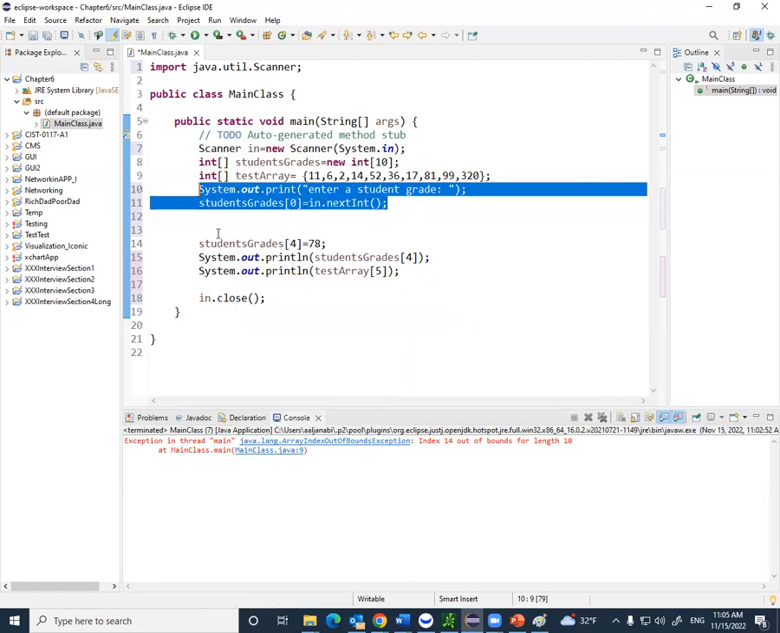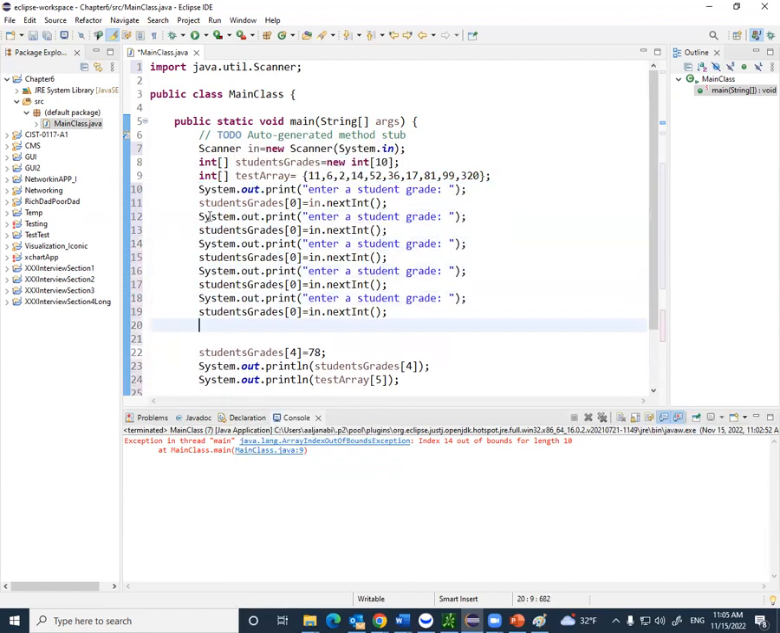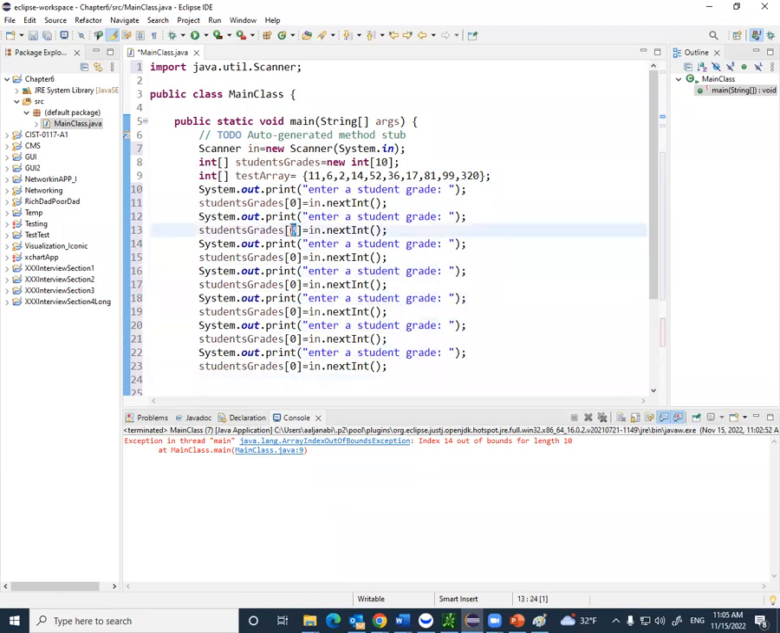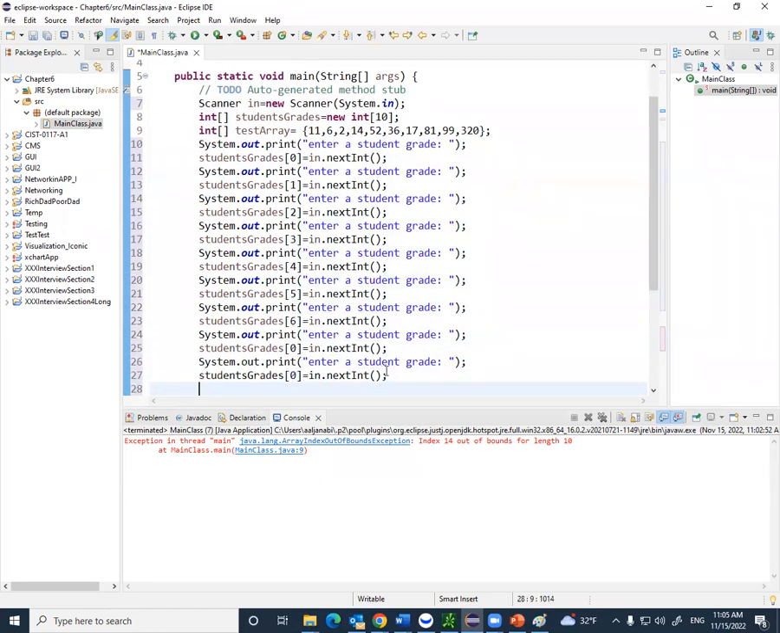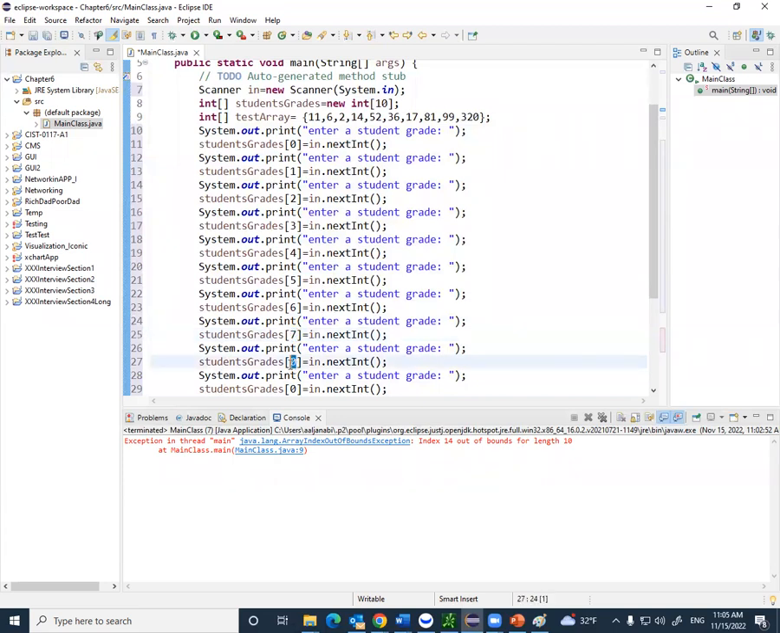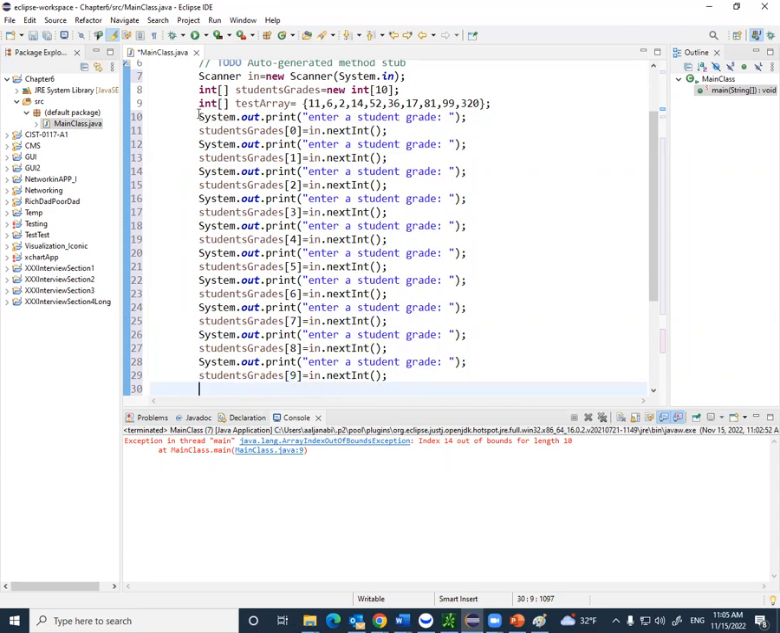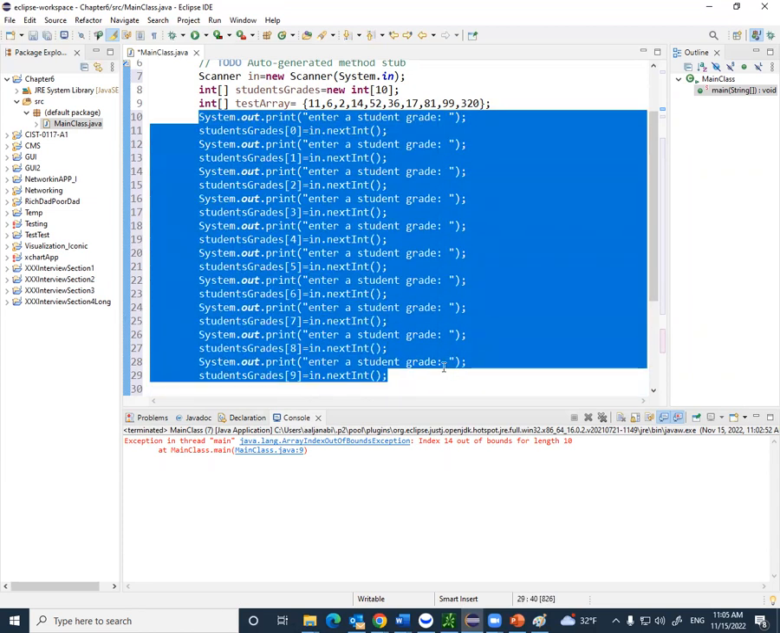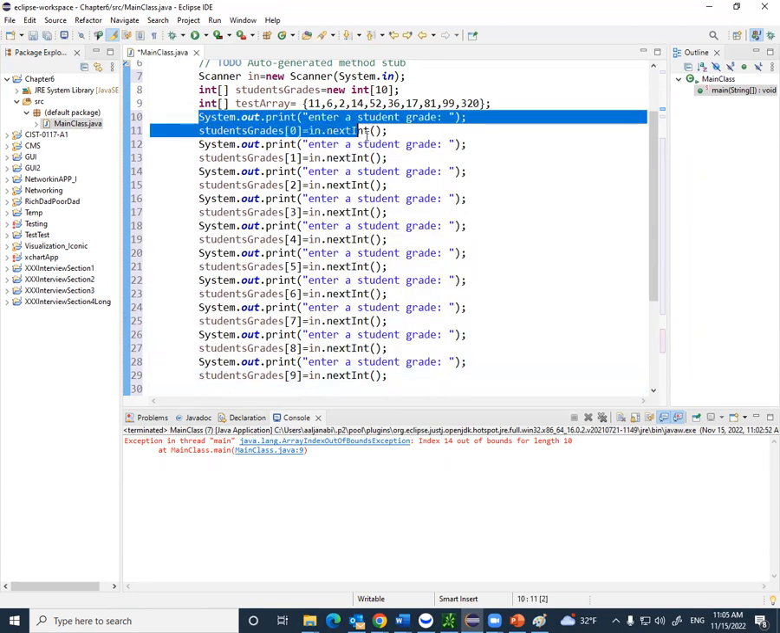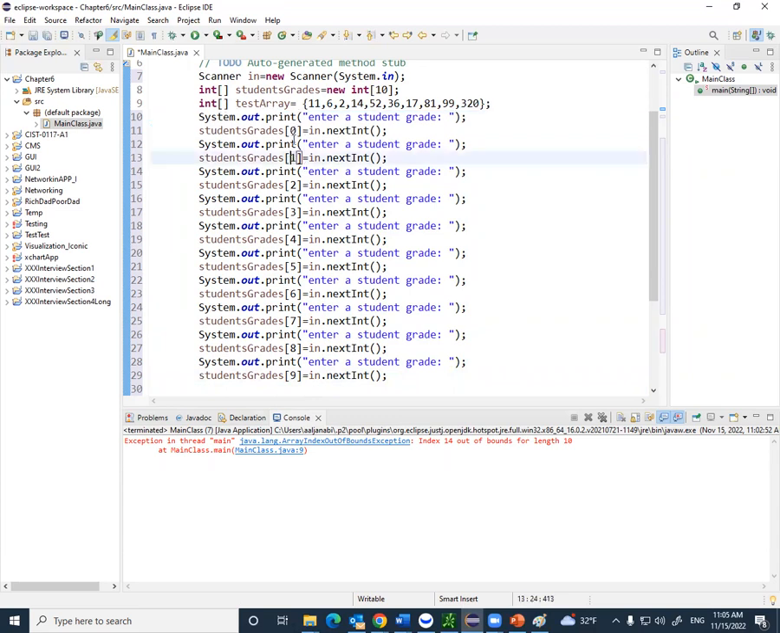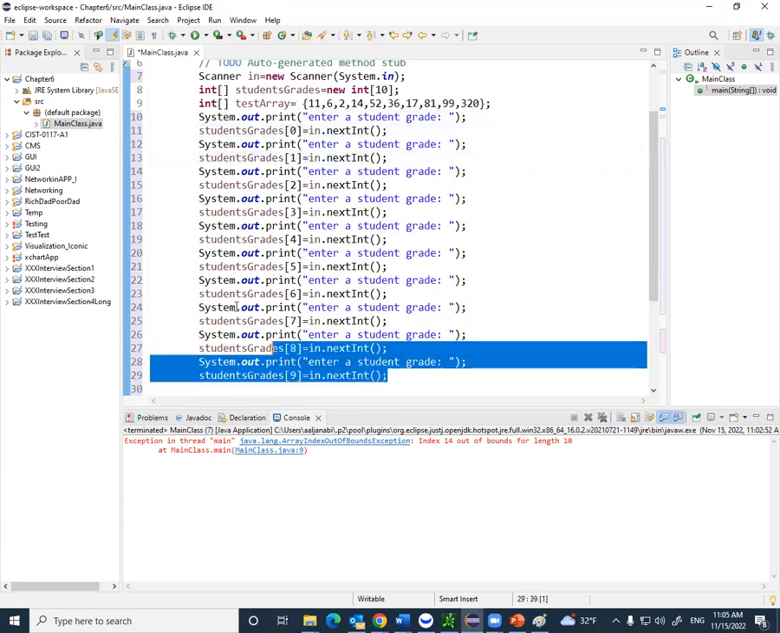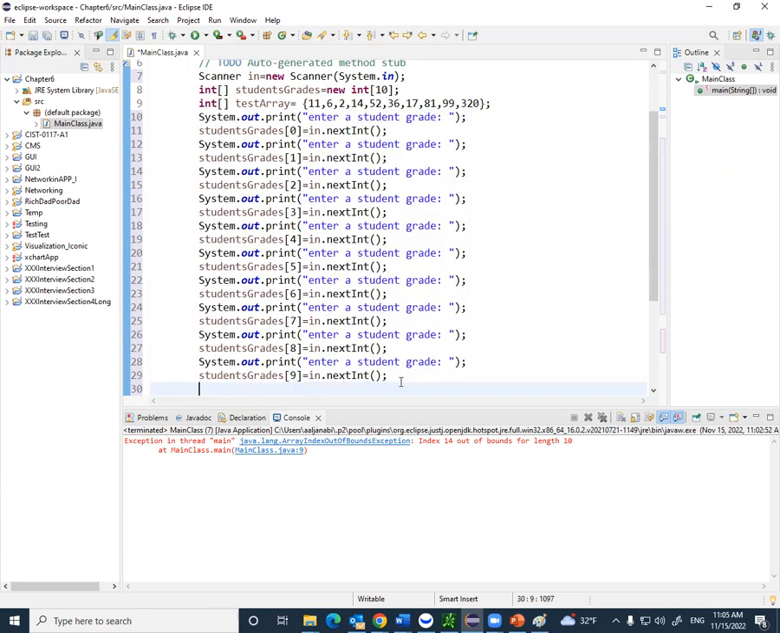Since I have 10 students, I'm going to have to repeat this 10 times. So the student of 0, of 1, of 2, of 3, of 4, of 5, 6, of 7, of 8, of 9. So let's do that. 7, 8, and 9. So this is how I enter those values. Now, looking at it, you should know that this is a redundancy. I'm repeating the same thing over and over, and I'm only changing one thing. This is considered redundancy. This is a bad practice for programming.